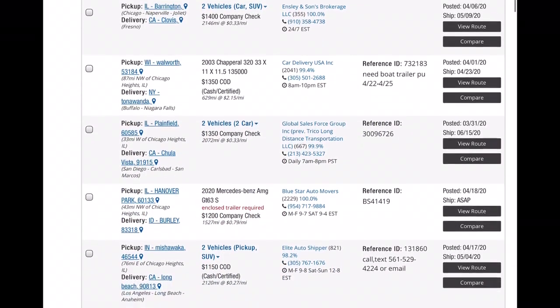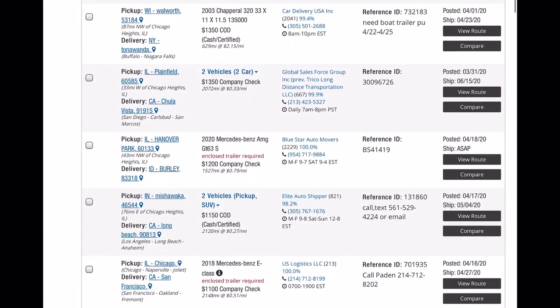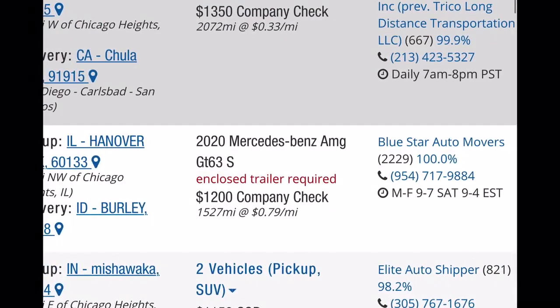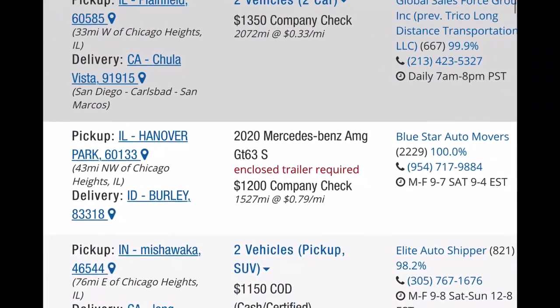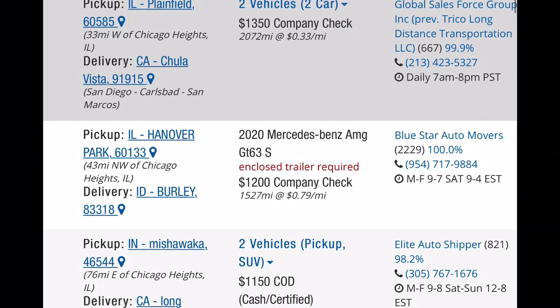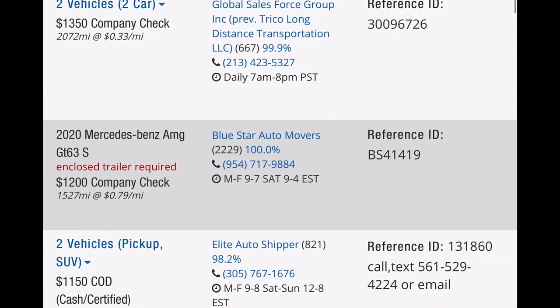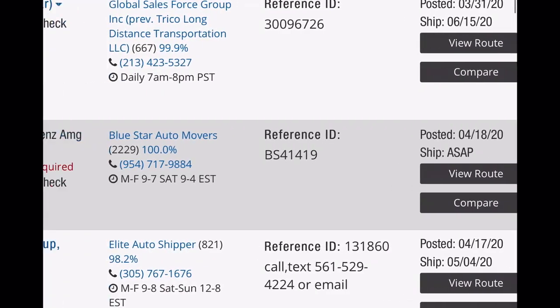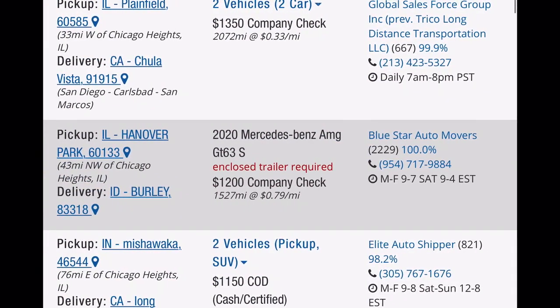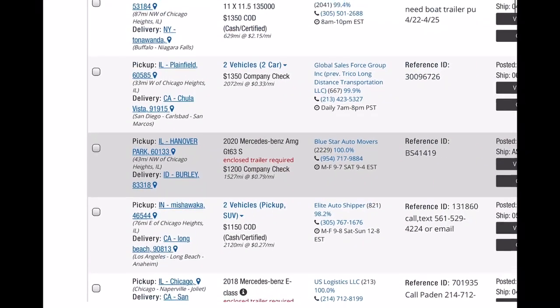But let's keep looking. Let's say we want to haul this AMG GT 63S, right? Illinois to Idaho, yeah? Blue Star Auto Movers. If you call them, they're not going to give it to you unless you have your account set up. By the way, let's just say this right away.